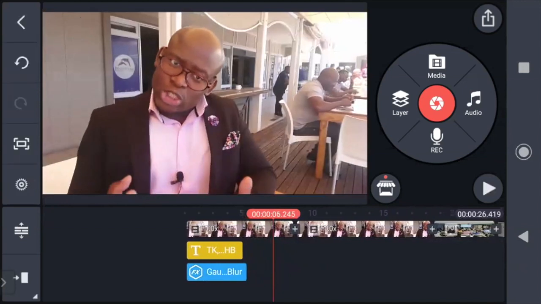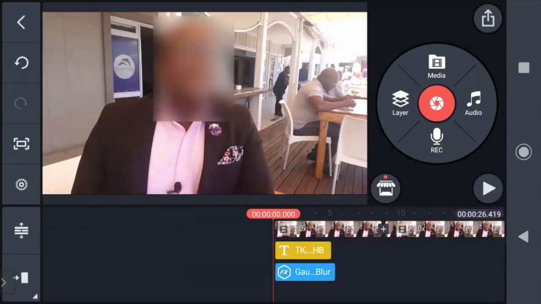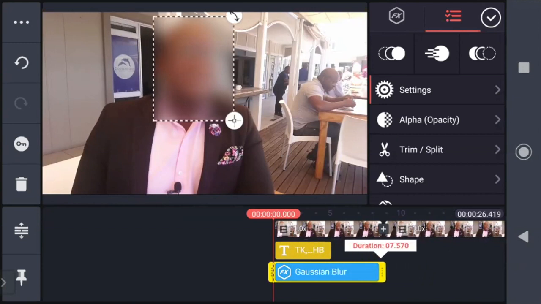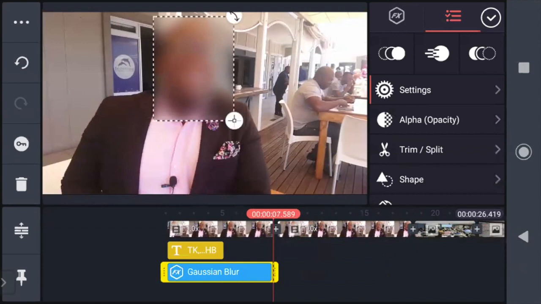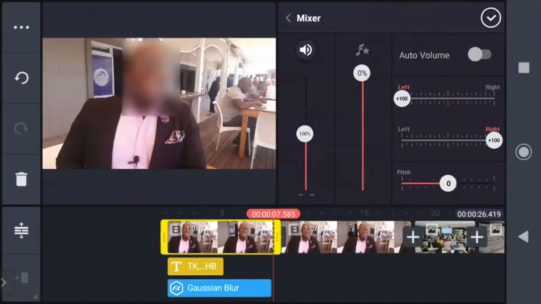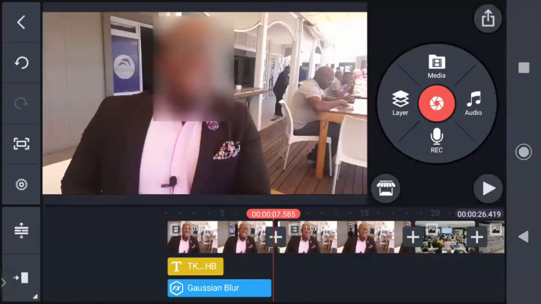Okay, so he was now blurred, and because your blur effect is just an element, you can increase the length of that blur, or you can move it around to different points in your video. So that's a pretty nice feature of this app, that you can blur someone's face and also change their voice if you need to. So I can just drop the pitch of his voice here, and then I won't be able to recognize his voice.